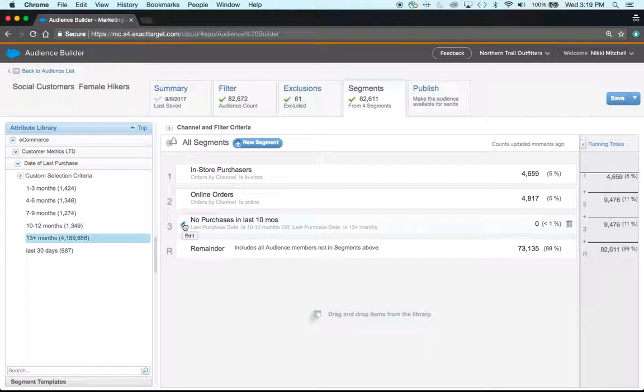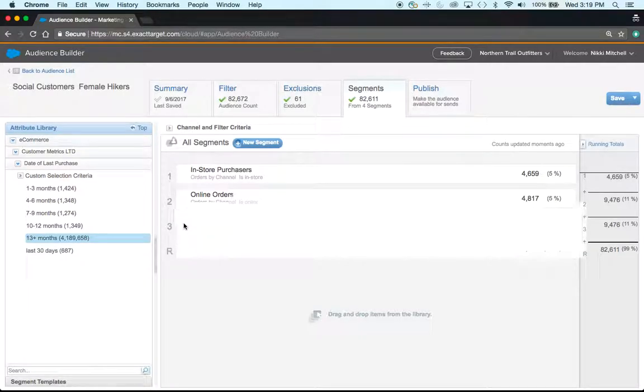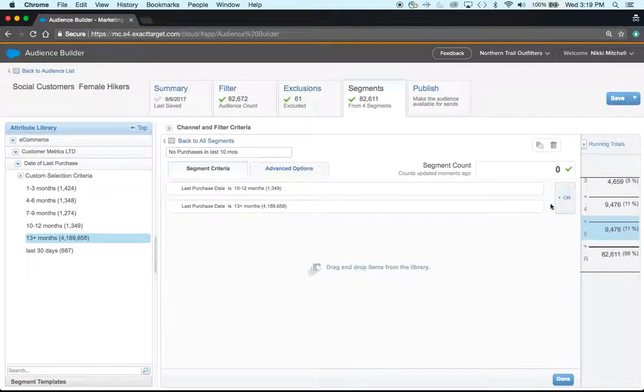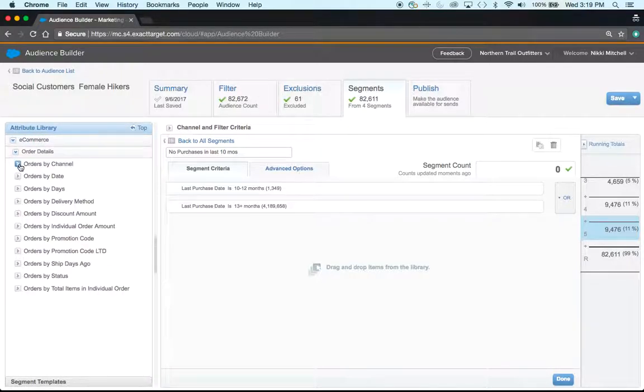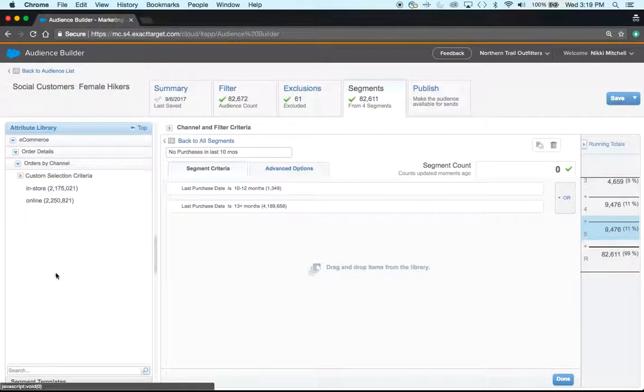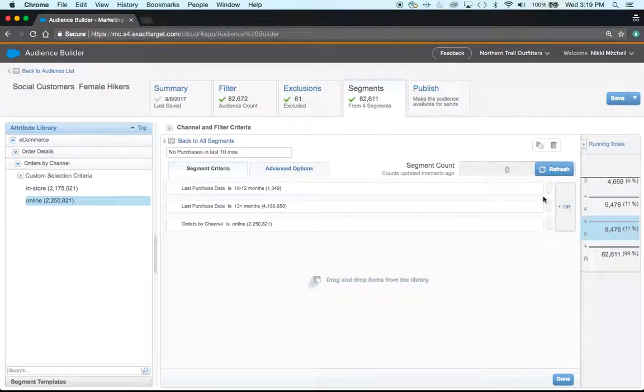maybe I want for these to be a combination of those. So now if I go back to my e-commerce segment and I go into those order details, if I look at the channel, maybe I actually need to do some segmentation here. So I need them to be my online customers, and they haven't had a purchase within that amount of time.